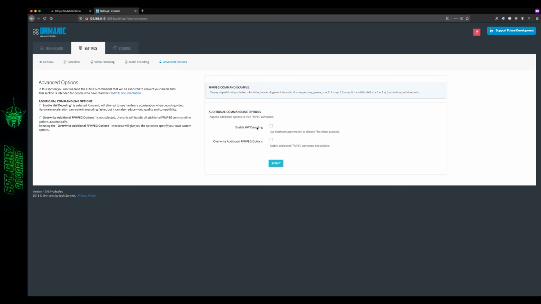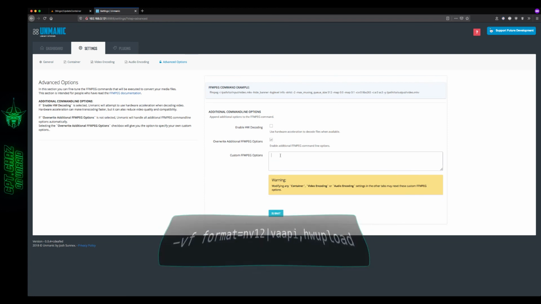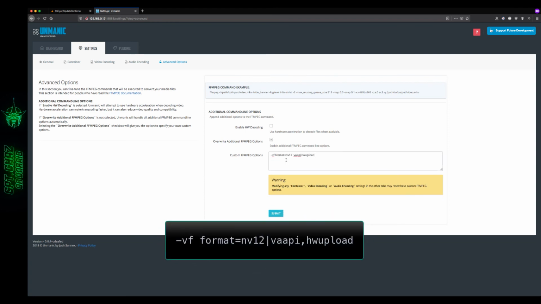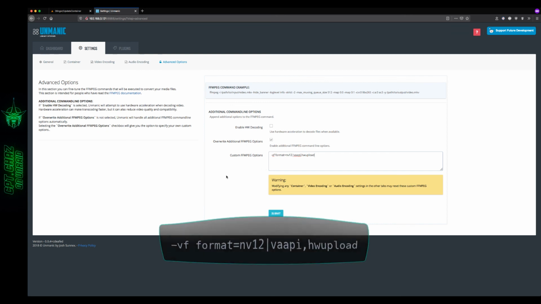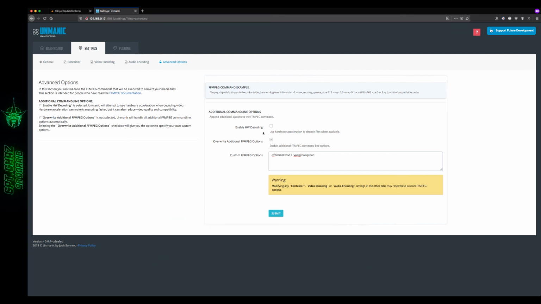And then we need to select the overwrite additional FFMPEG options and enter the following text. -vf format=nv12|vaapi,hwupload. If you plan on enabling hardware decoding by selecting this box, you can disregard this step to add the custom FFmpeg option that we just entered.